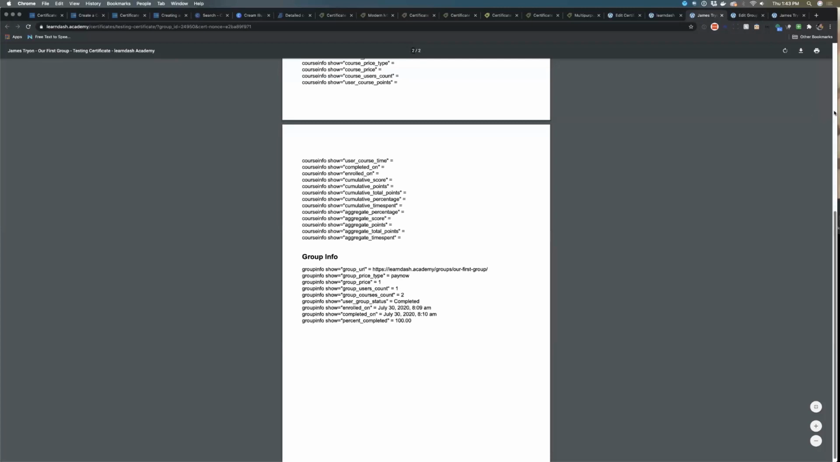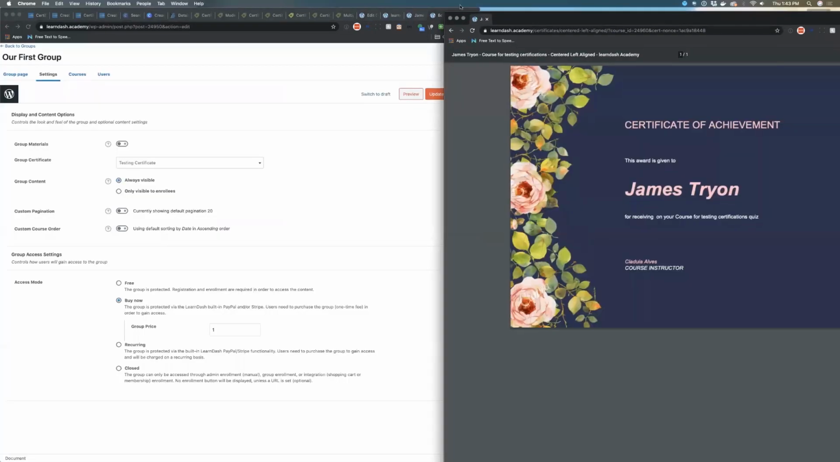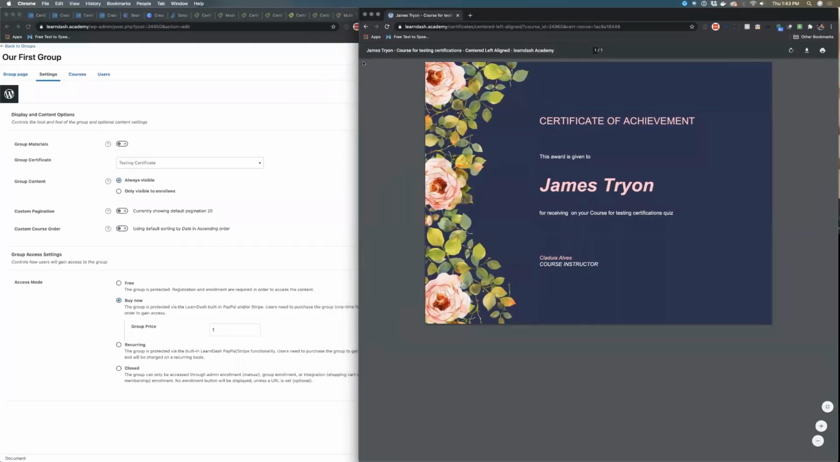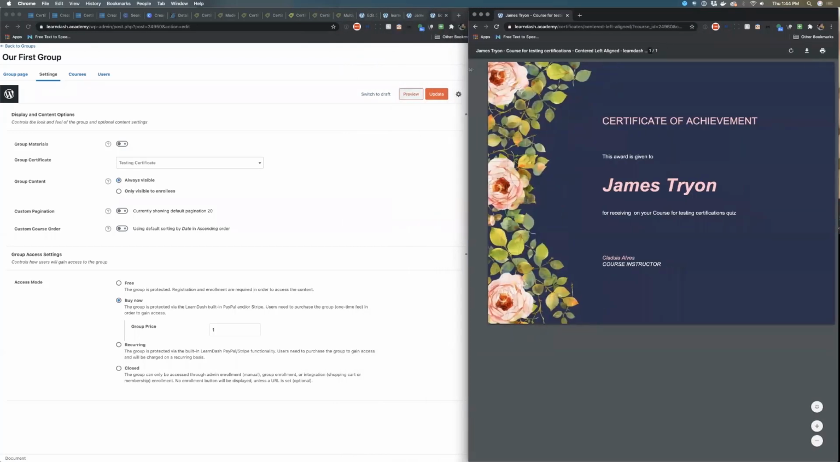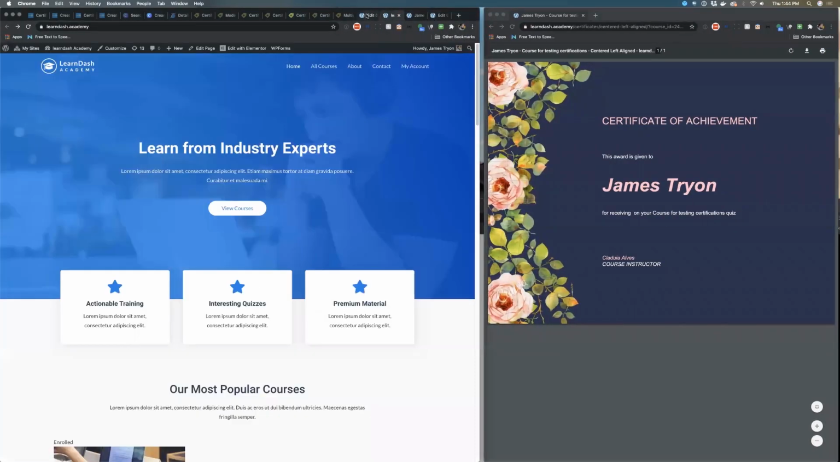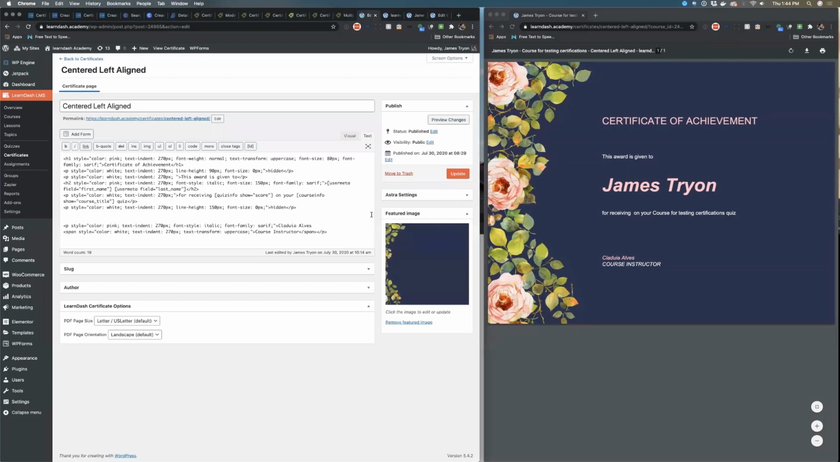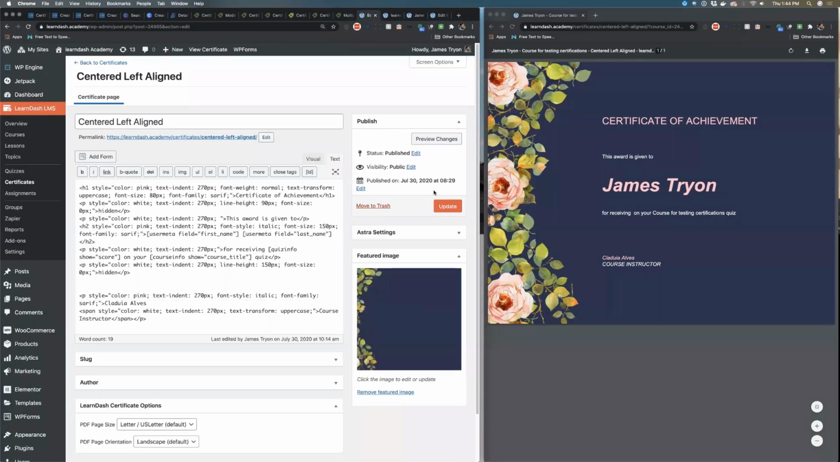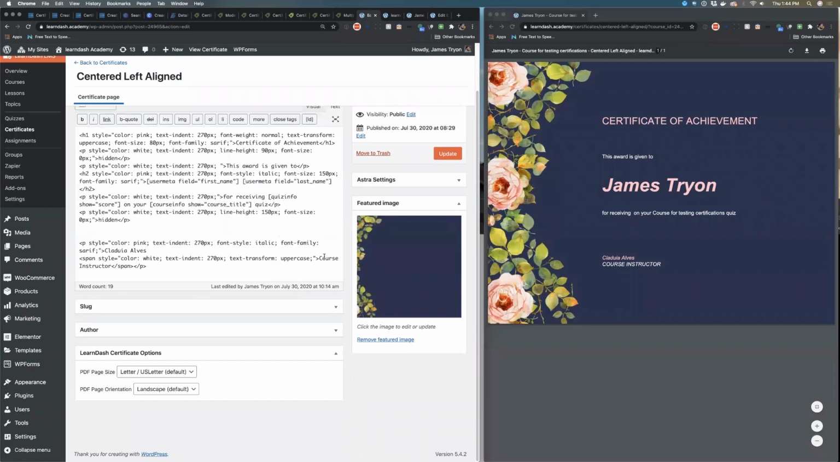Actually, let's do this. My screen's big enough. We're going to pull this certificate over here. And I'll zoom in a little on this. A couple things that I want to show before we dive too much into the actual content: this is the featured image we talked about before. This is the letter size, A4 or letter. The A4 is going to be a fraction of an inch bigger.